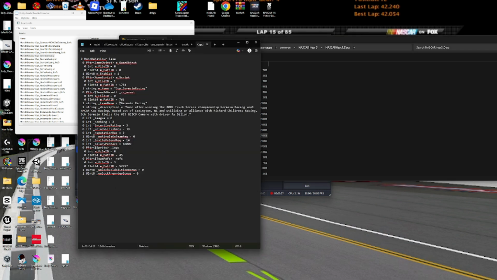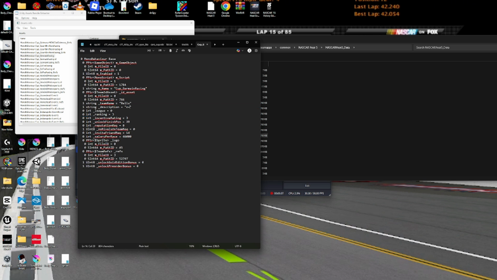So this is obviously the team name, so I'm gonna change this to... Hopefully this isn't the 22 side of the game, because that would kind of suck. Poof. And then... Now, this is the league, obviously, and this is ranking.